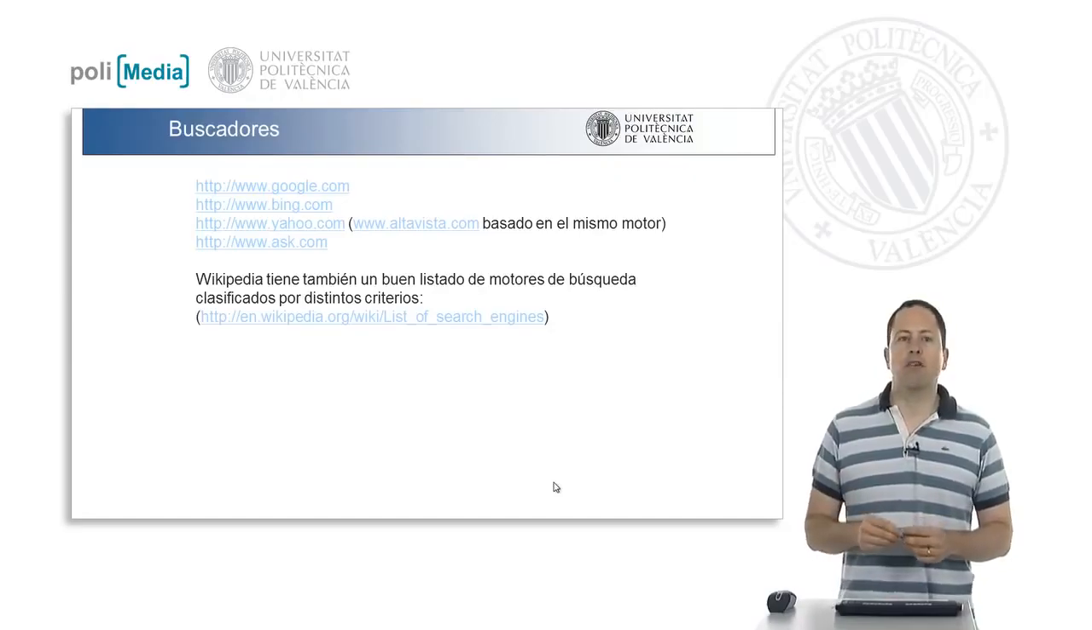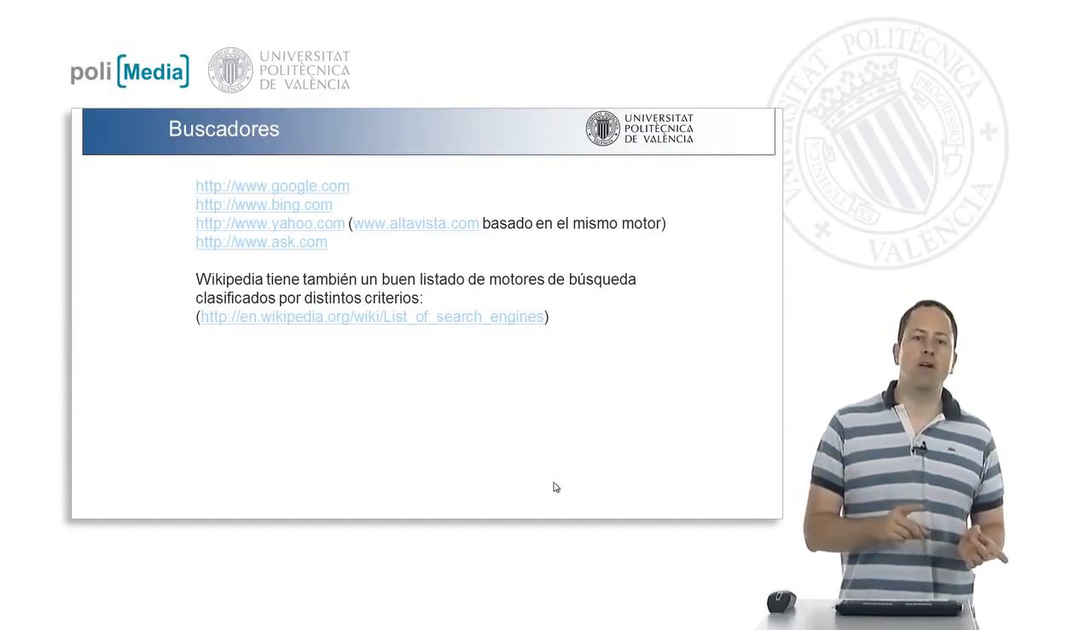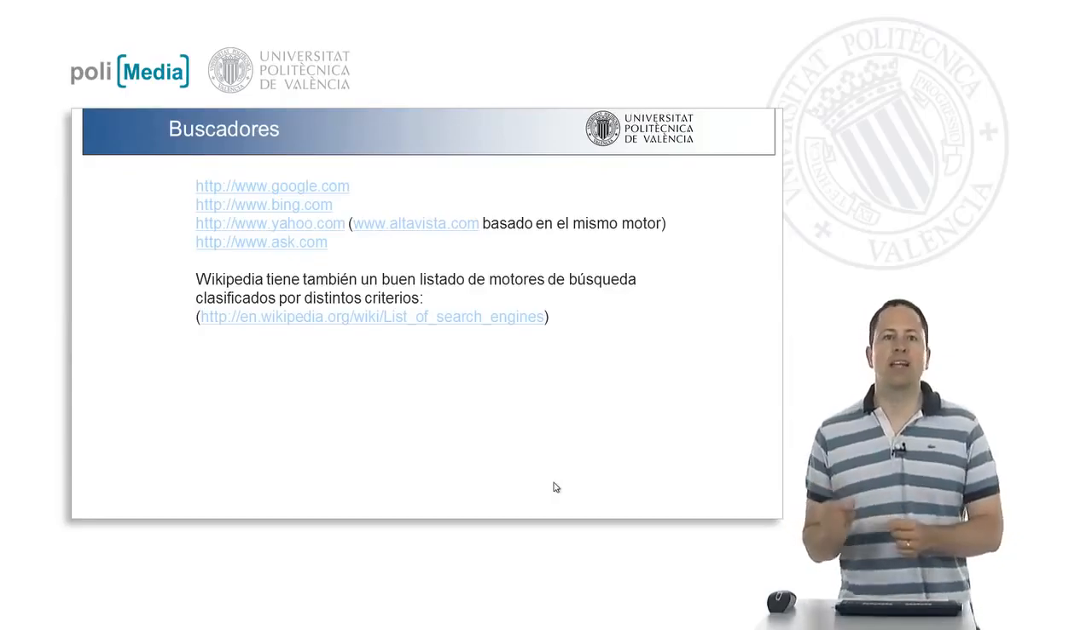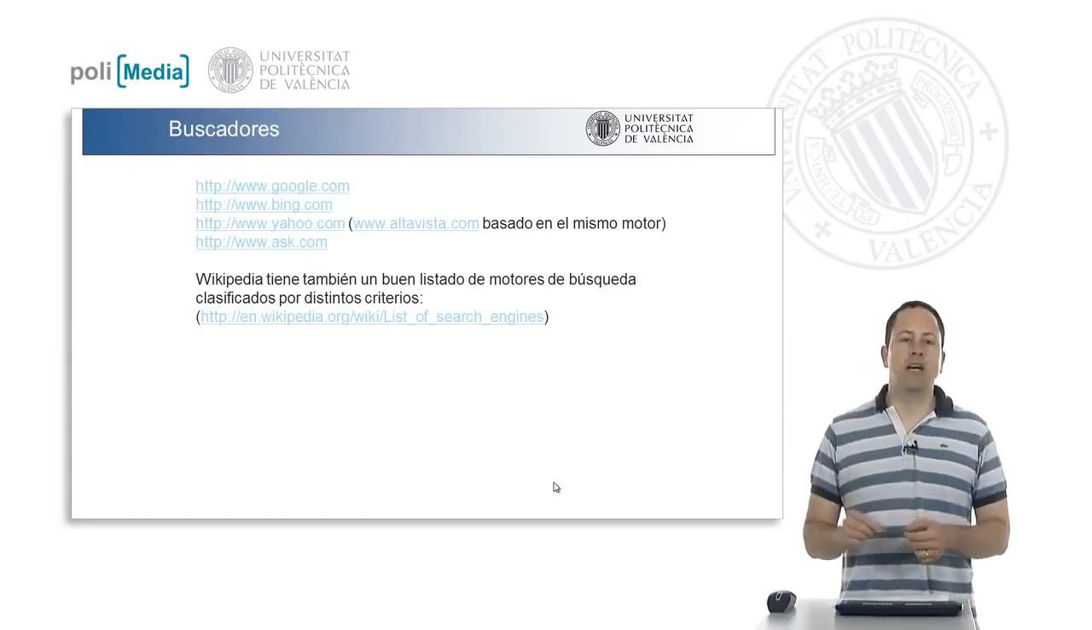In the last report on the subject, we also have a Yahoo search engine that uses Alta Vista, the same engine, and it is very curious because Yahoo has come to an agreement with Bing, so Yahoo searches use the Bing engine and Alta Vista searches use the Yahoo engine. Come on, it is very easy.